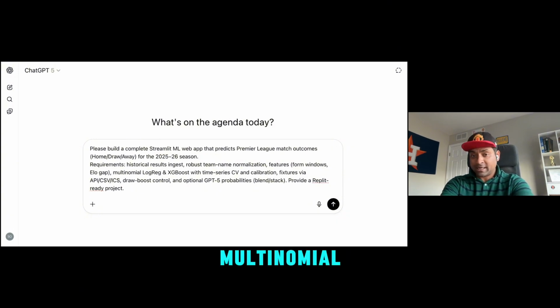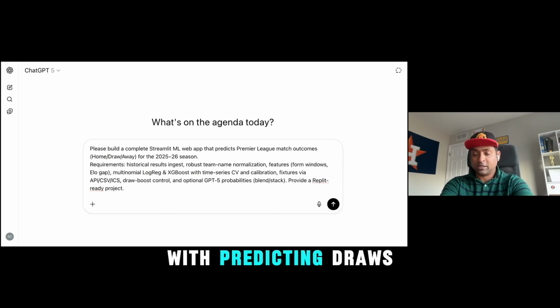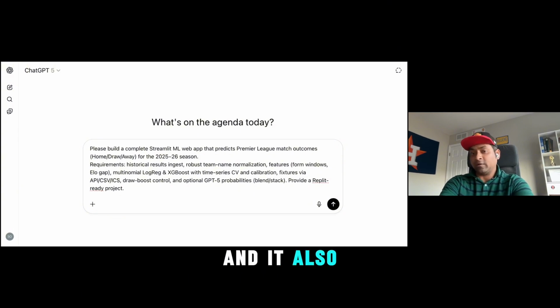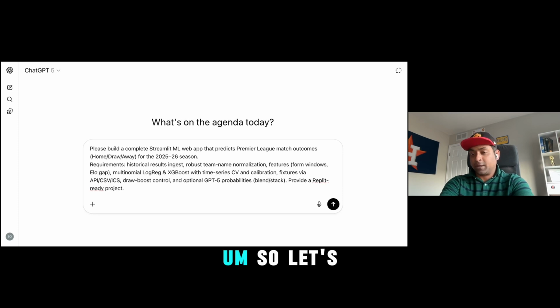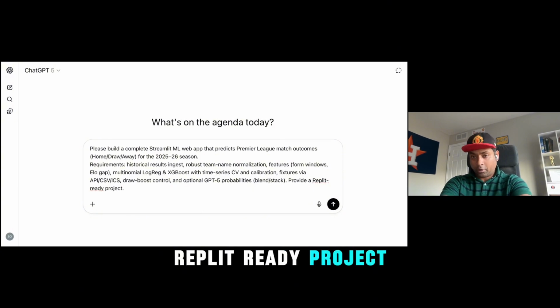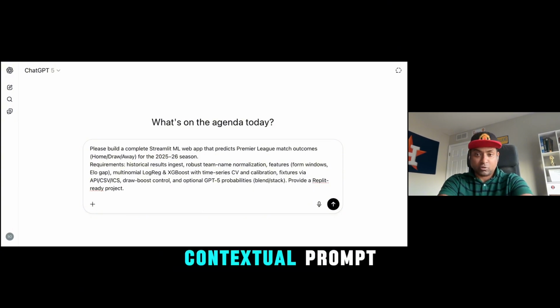It will use multinomial logistic regression and an XGBoost model with time series CV and calibration capabilities. Then it will help with loading the ongoing season fixtures through APIs or any other connections. It will also have some draw boost control to help with predicting draws in a better way. And it's also going to have optional GPT-5 probabilities. So let's see how GPT-5 is going to come up with a Replit-ready project based on this contextual prompt. I'm going to hit the click button to get started.